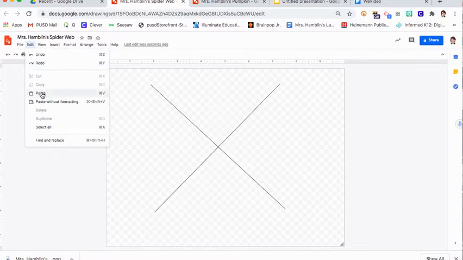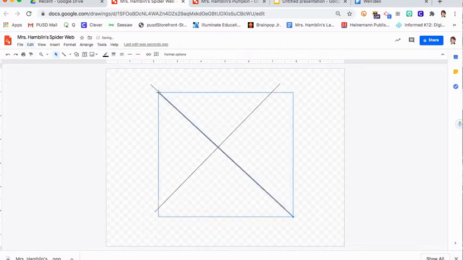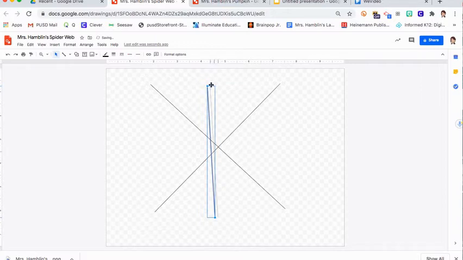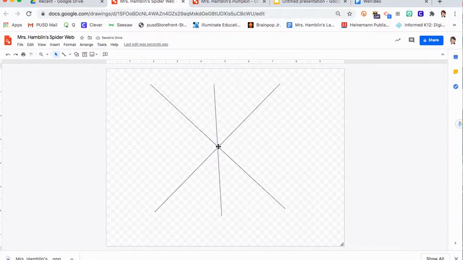This time I can just click edit paste, and then I'm going to take this blue dot, I'm going to drag it to the center. Looks kind of strange right now, but I put it right in the middle, and then I'm going to take this one and I'm going to put it right in the middle. Looks like I'm going to have to move it over a little bit. I want it to go right down the center. I want them all to go right in the middle right here.